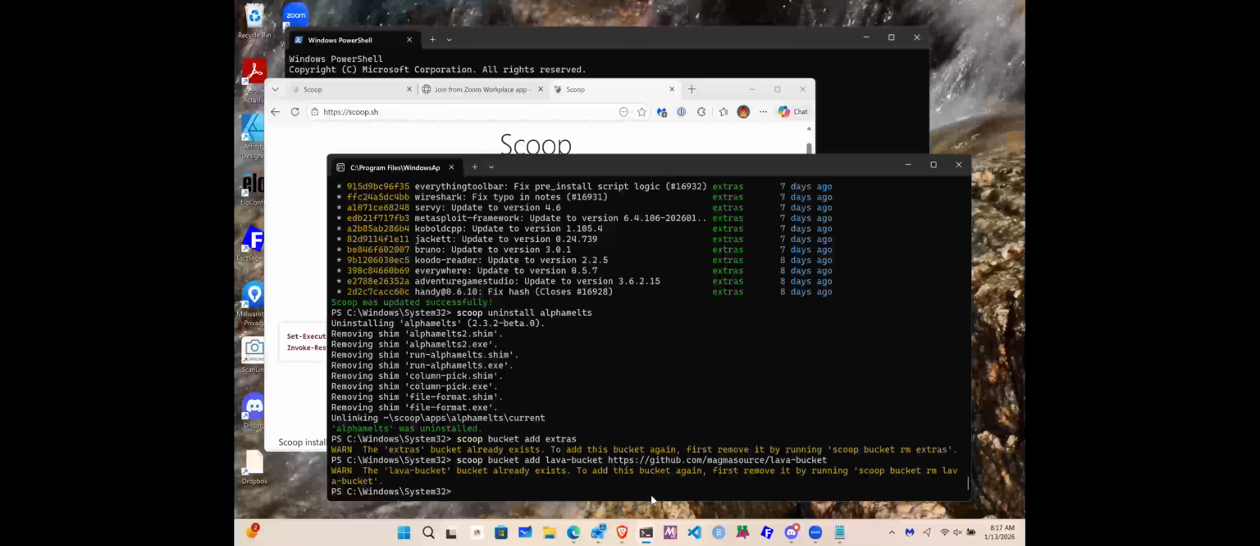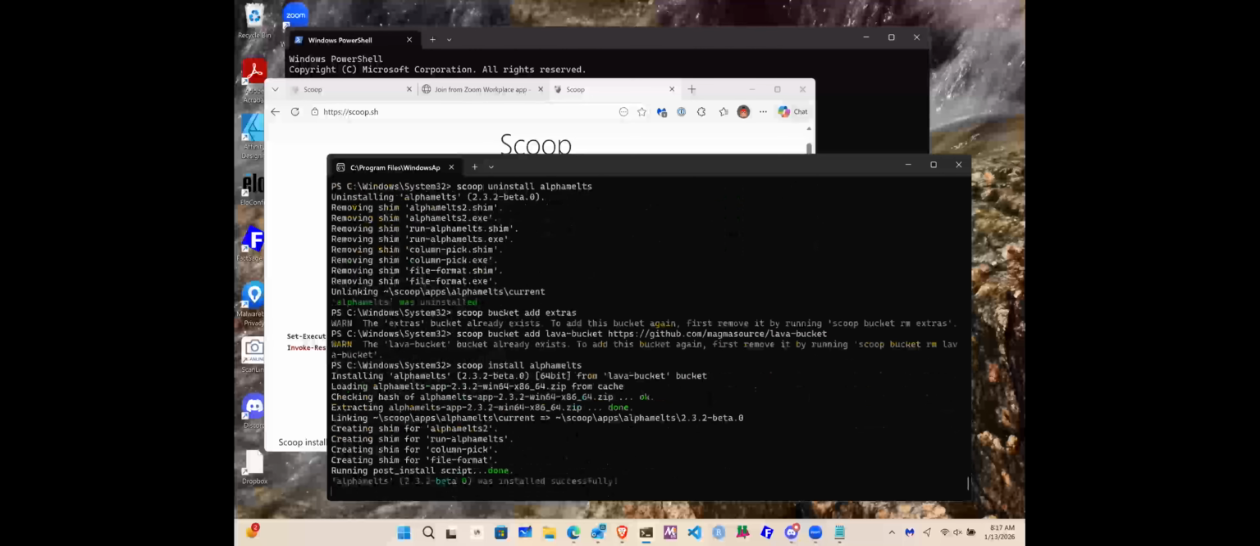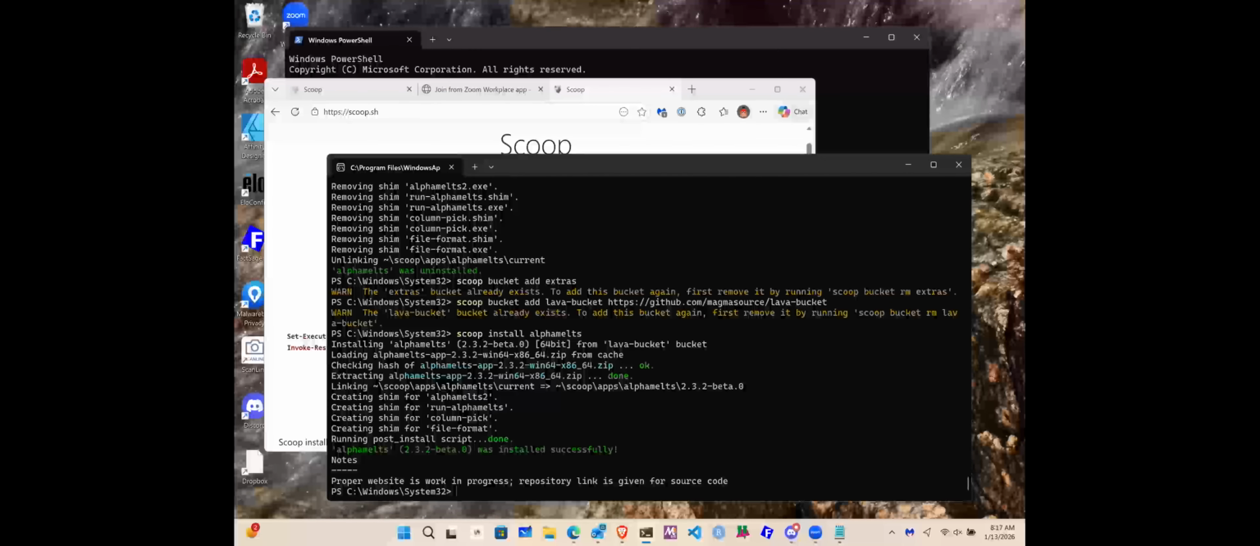Let me know when you're okay, or if anyone's not ready to go further or having more issues. Then we're just going to do scoop install alphaMELTS, all lowercase. It shouldn't matter, but it's good practice. And you should now be able to go.